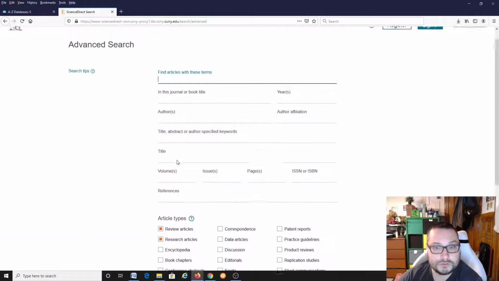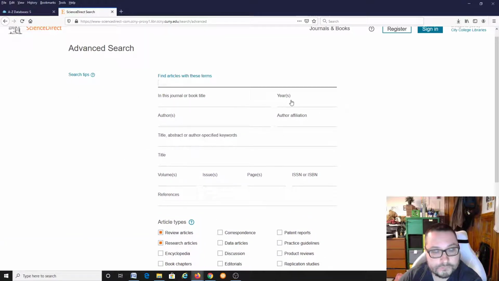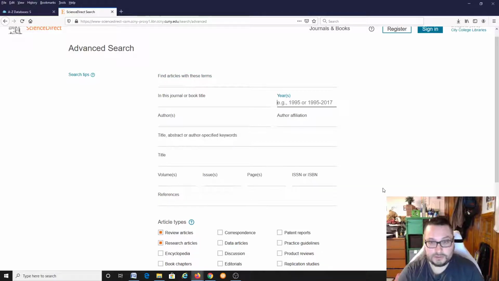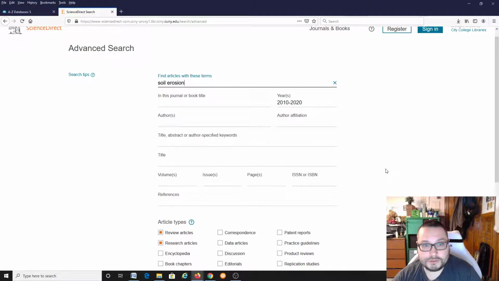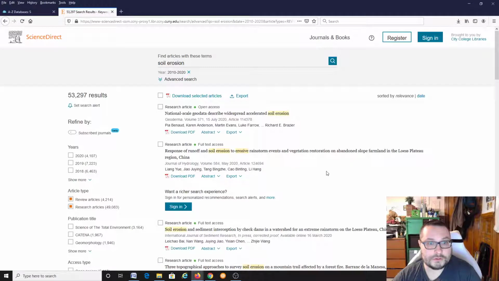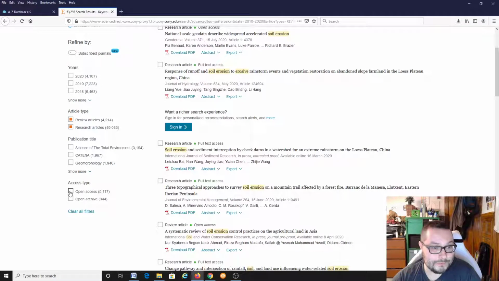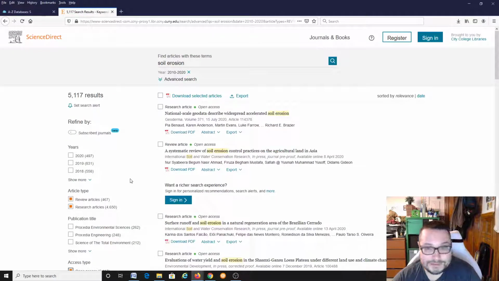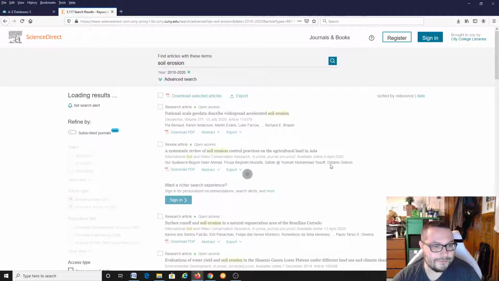So I am going to pull those. I'm going to set my years to the last decade, and I'm going to look for just any article that mentions soil erosion. So let's look for it. Cool. All right, 50,000 results. So as you can see, filtering these is probably going to be a little bit more difficult. If we do open access articles, it gets a little bit easier, but even that's pretty overwhelming. That's 5,000. That's a lot.